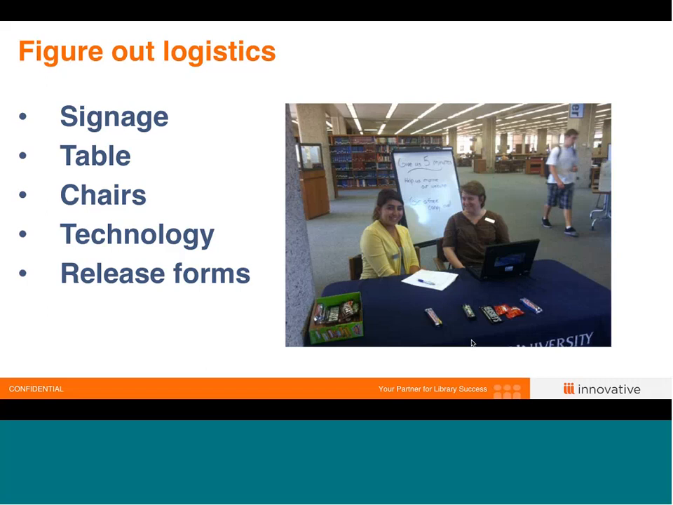But yeah, logistics: signage, table, chairs, technology, release forms. If you're planning to record them in some way or use the information at a later date, maybe you want to take some photos, having those release forms on hand can be helpful. So we have a stack of those we bring with us and make sure people sign them if we plan to use it publicly or in a presentation or something like that.